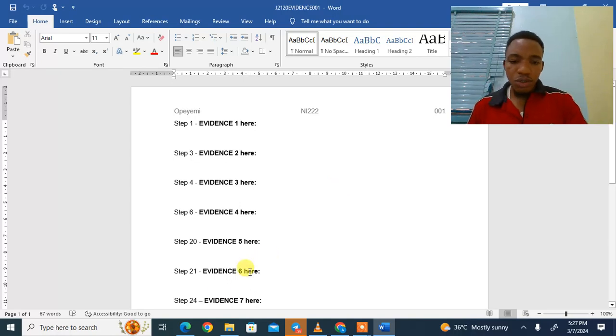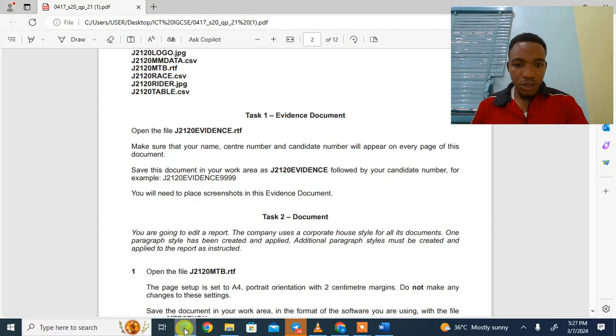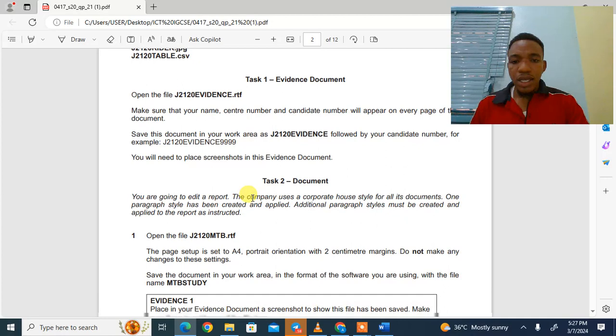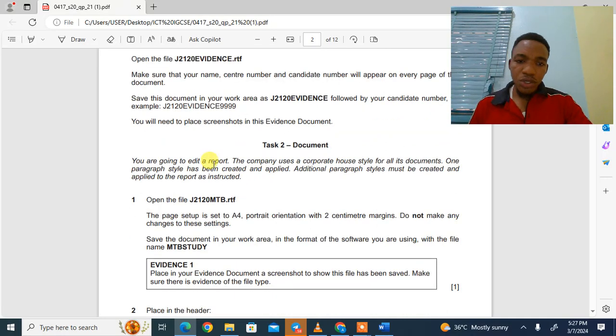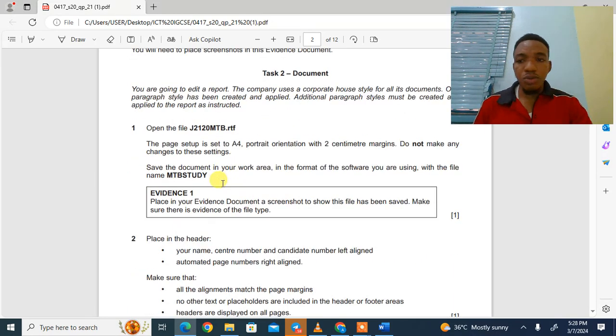The next thing is I want to go to the question paper and see what I was asked to do. It said you will need to place screenshots in this evidence document. So they are telling us what we are supposed to do with the evidence document. Now let's go to task 2. They said you are going to edit a report. The company uses a corporate style for all its documents. One paragraph style has been created and applied. Additional paragraph styles must be created and applied to the report as instructed. So let's go to the first task.